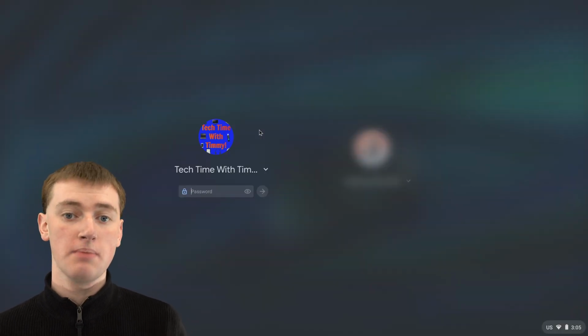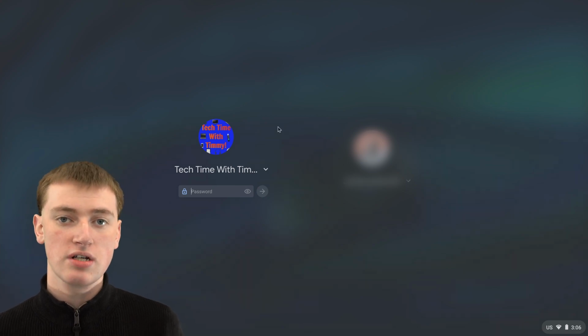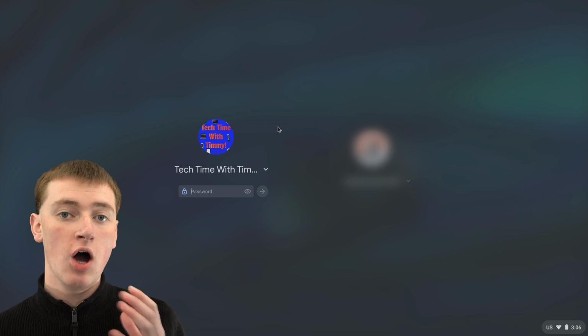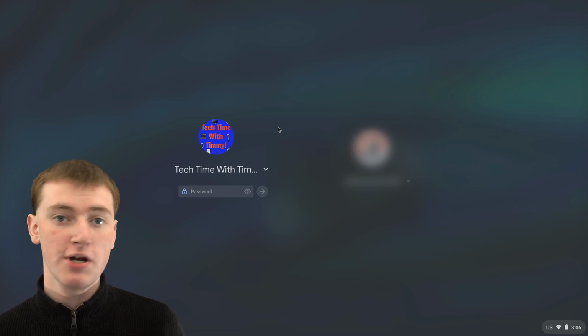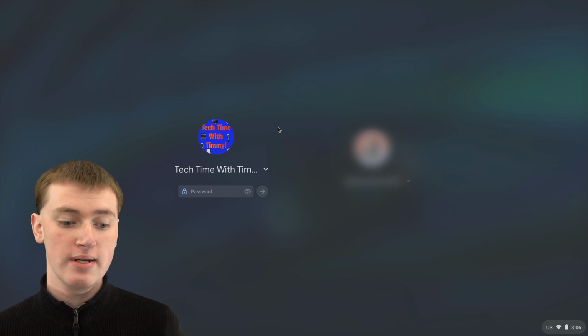So you'll go back to the page where you normally put your password in when you're logging in. So you'll have to click sign out if you were already signed into your account. But if you're just turning on your Chromebook at the moment, you'll just be at this page anyway. So you just need to do whatever you need to do to get to this screen like this.